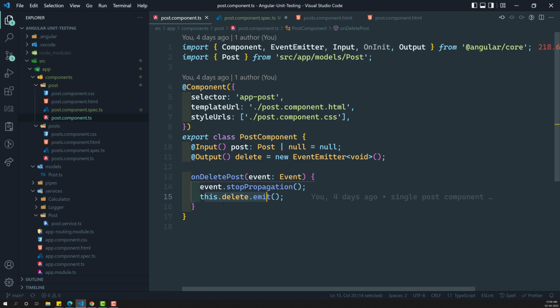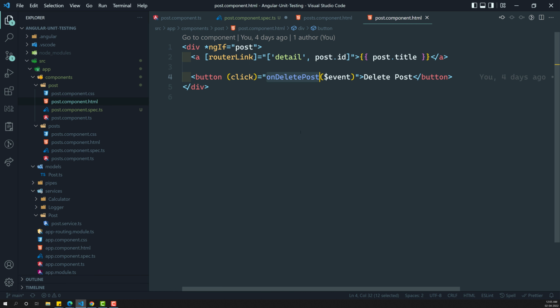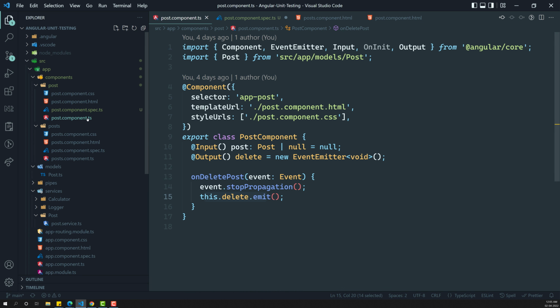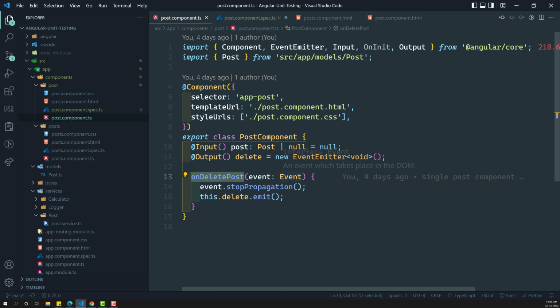Now when we click on this button, only then we know that we will raise an event. But now we are not interacting with the template file. We need to check that whenever we call this delete post method, the emit event is called. Then we are sure that whoever calls this method, an event will be emitted automatically.